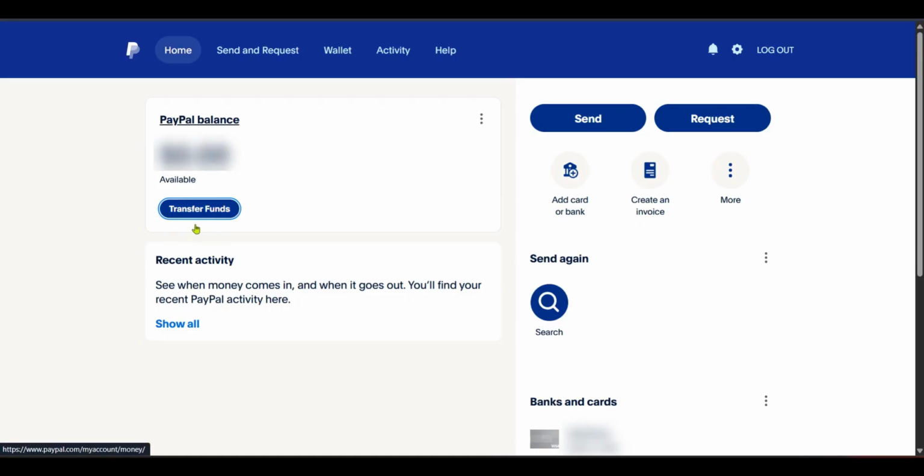And just like that, your PayPal account is linked to Maya. This integration makes transferring funds between these platforms quick and secure. With just a few clicks, you can manage your money efficiently, improving your digital financial transactions.